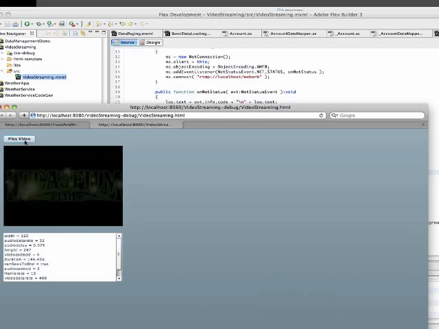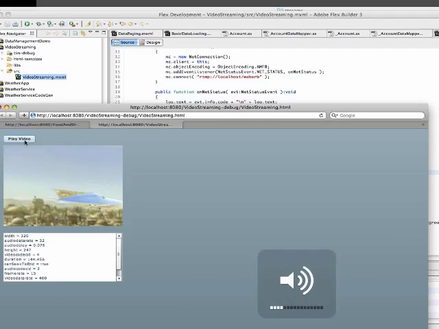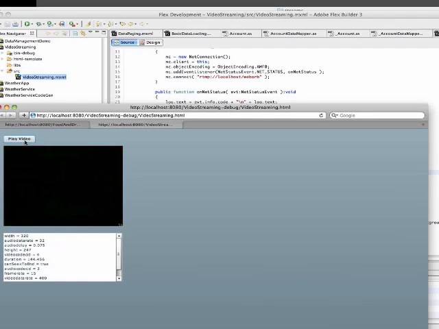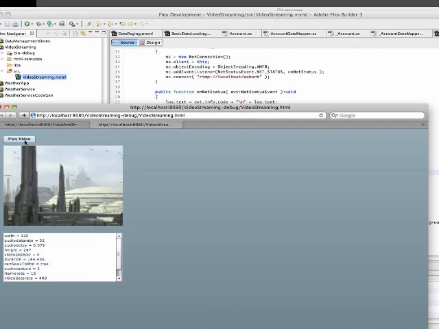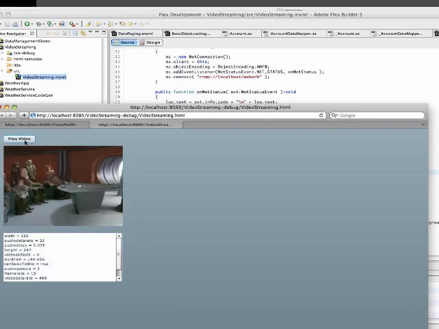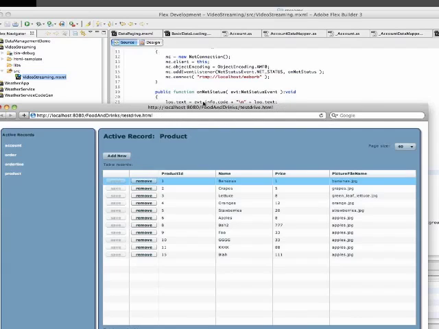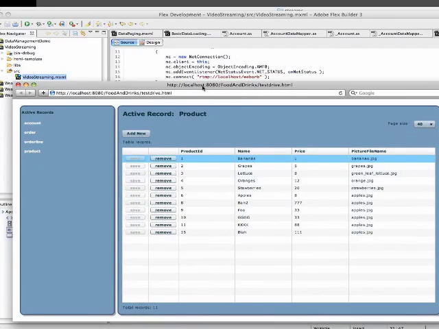Here's the Star Wars streaming for you, and this is not a progressive download. It's a real video where you can fast forward or rewind at any point of time, and it also supports H.264 encoding, so you can stream HD video. But that's just one of the features that you get. Streaming video. You can also record video. You can broadcast and use remote shared objects.